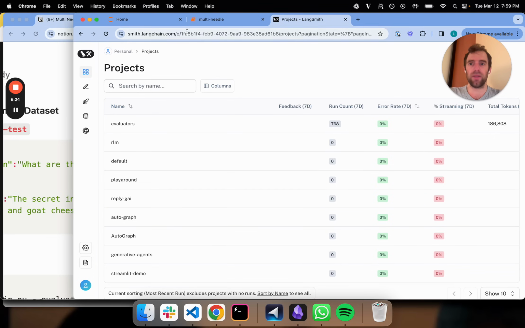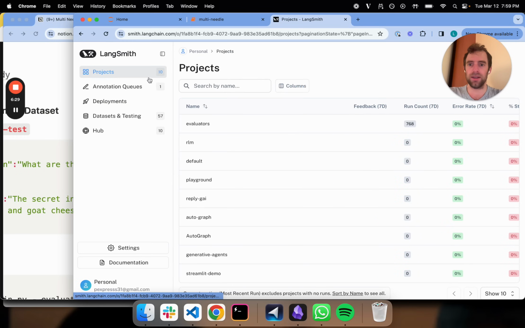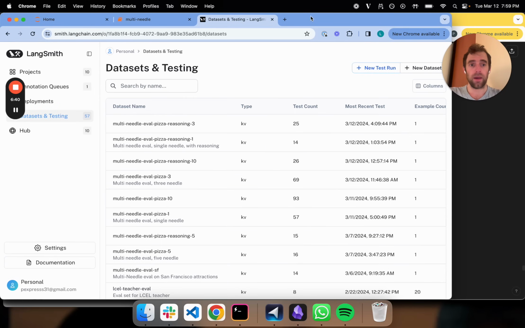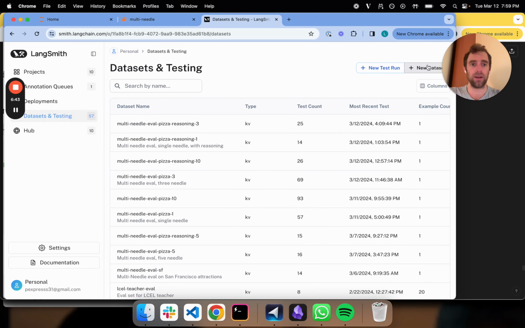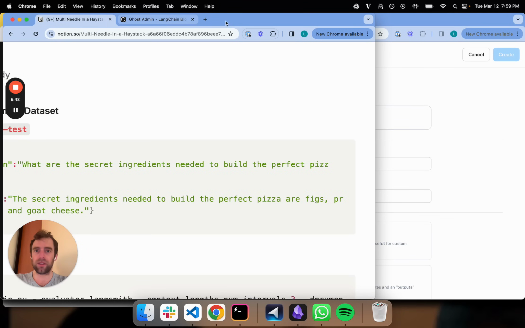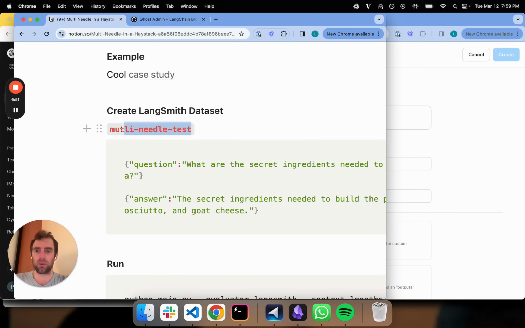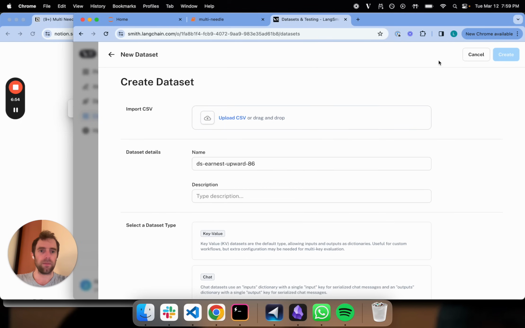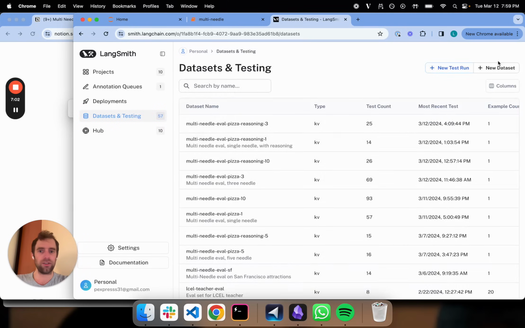So if you go over then to your LangSmith overall project page, it'll look something like this, where you can see over here on the left, you have projects, annotation queues, deployments, datasets and testing. And what we're going to do is go to datasets and testing, and say create a new dataset. I'll move this down here. We're going to create a new dataset that contains our question and our answer. We're going to call this multi-needle testing. We'll create a key value dataset and just say create.